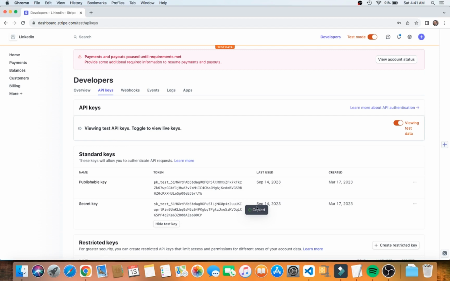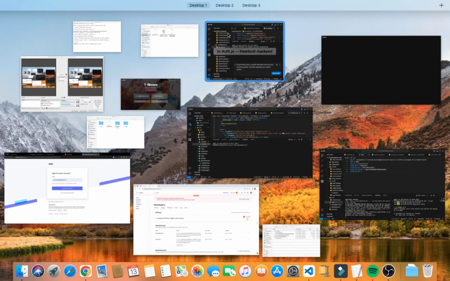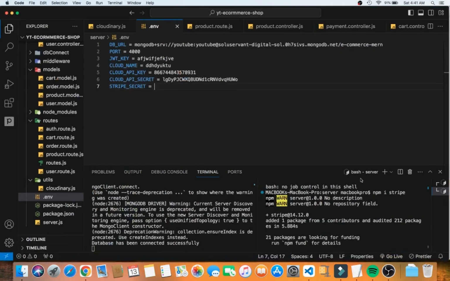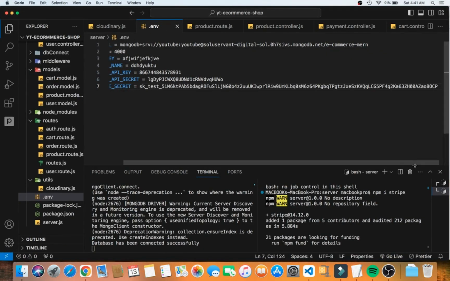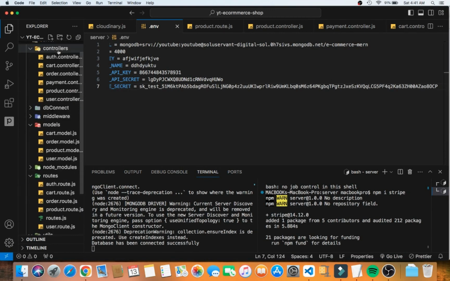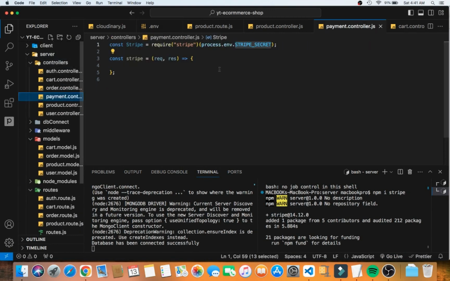So click to copy, and then paste it inside this one. Now we are working with our Stripe secret key. Let's go back to the payment controller.